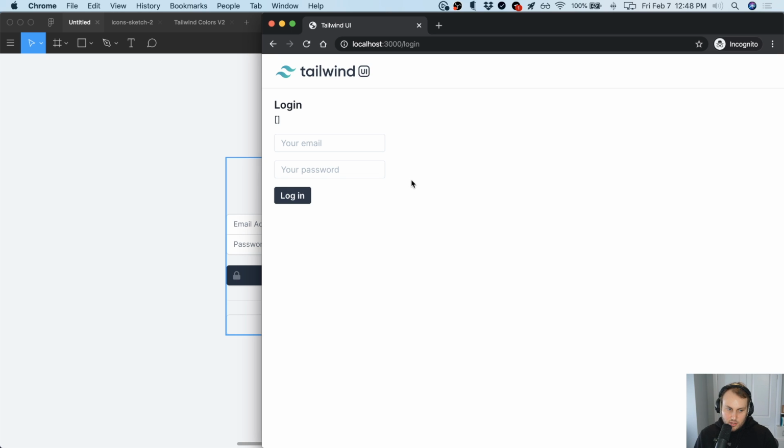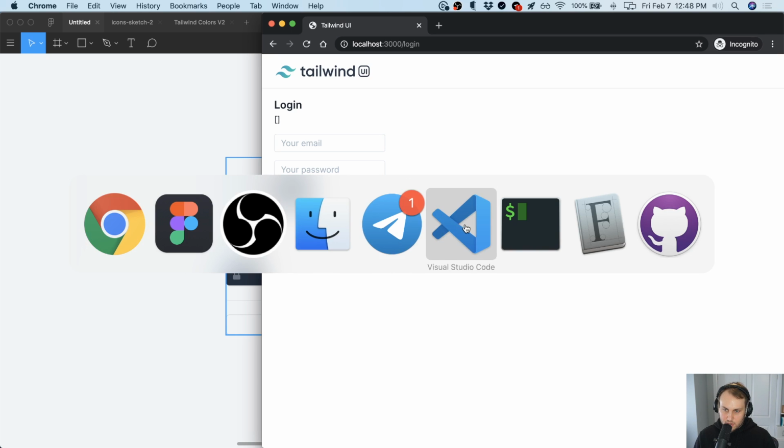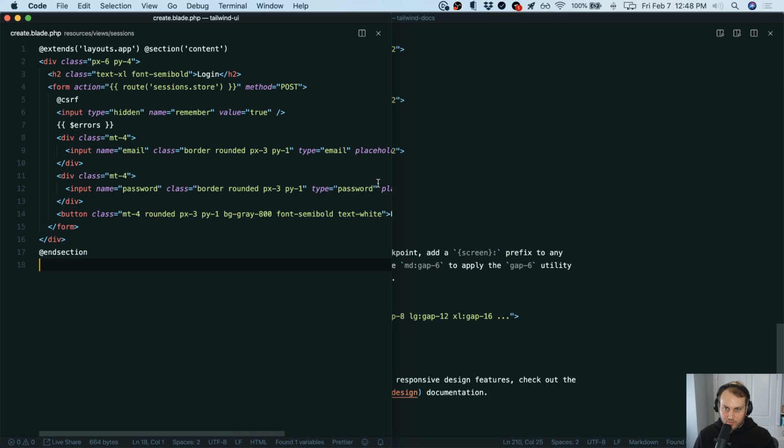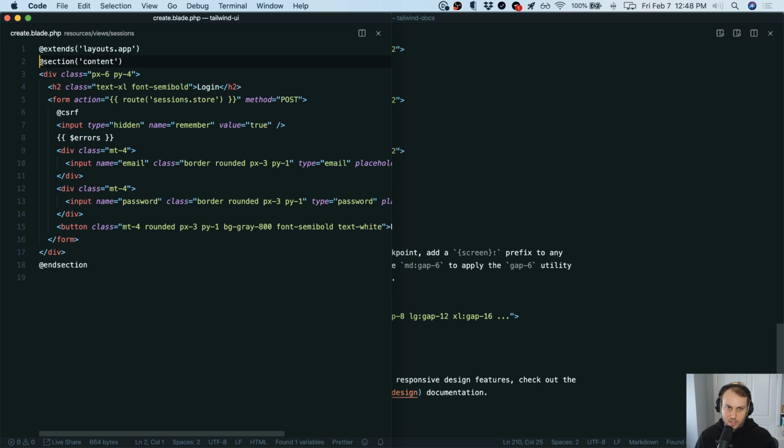All right, so here's our login screen. This whole thing is built as a really vanilla Laravel app for the most part. So we're using Blade for the templates. It's not like an SPA or anything crazy like that.